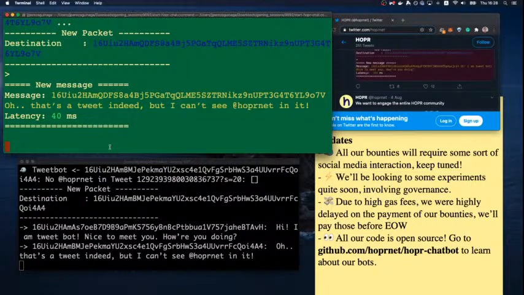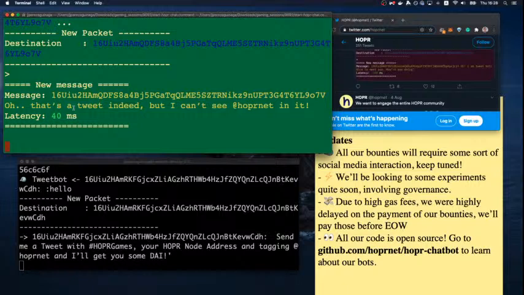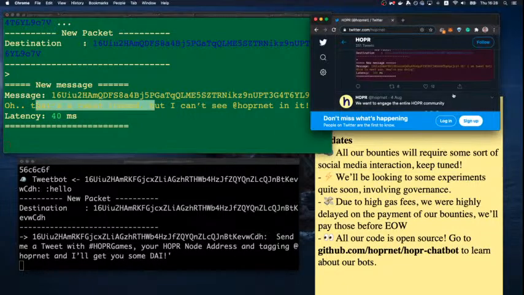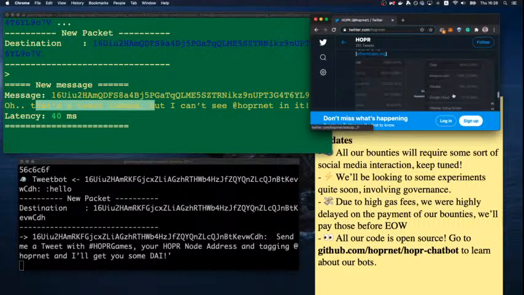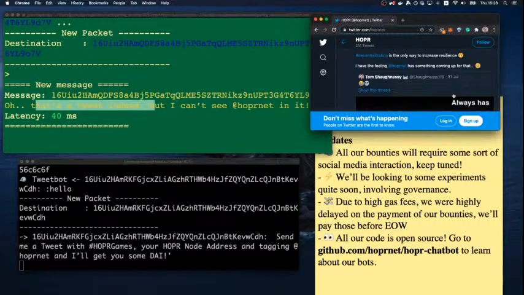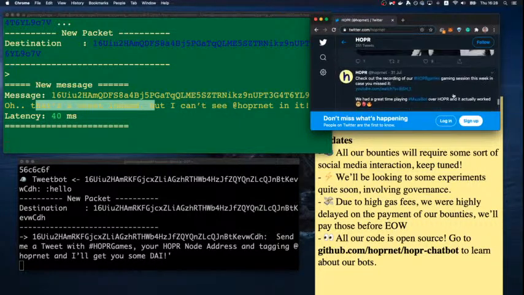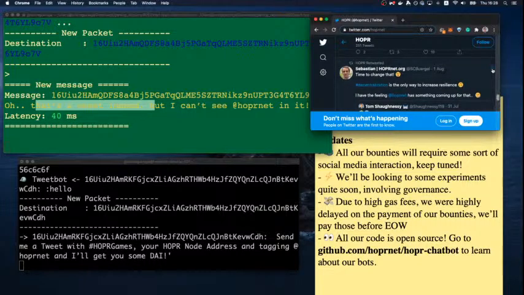And Tweetbot is smart enough to know that, oh, that's definitely a tweet, but I can see HOPRNet in it, right? So let's grab another one. Let's see someone that has mentioned HOPRNet. All right, let's grab this one from Sebastian.